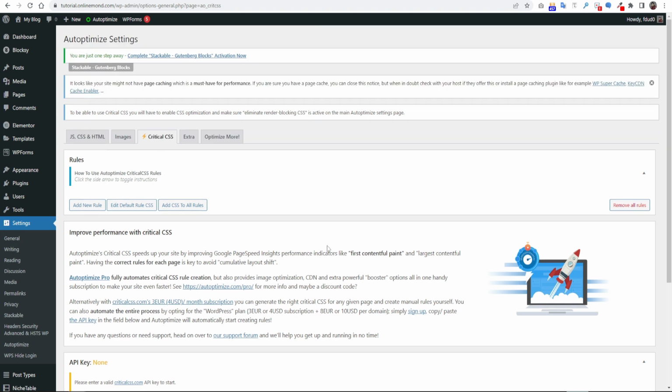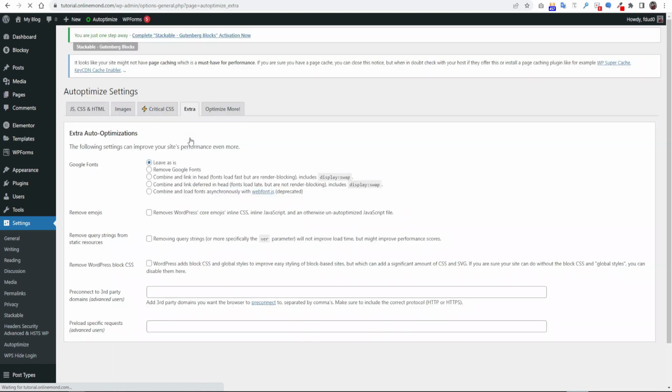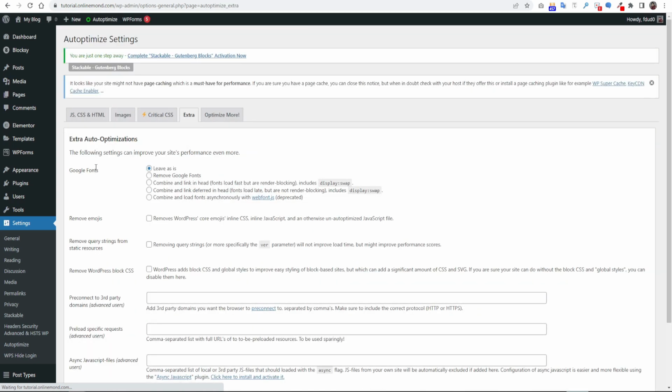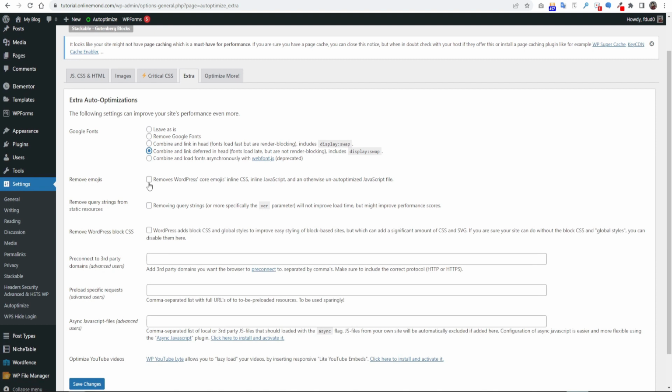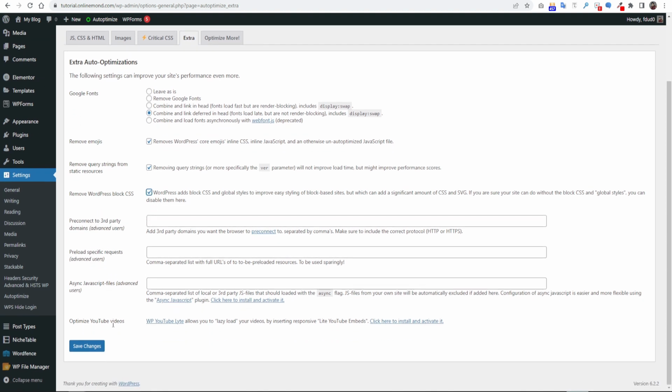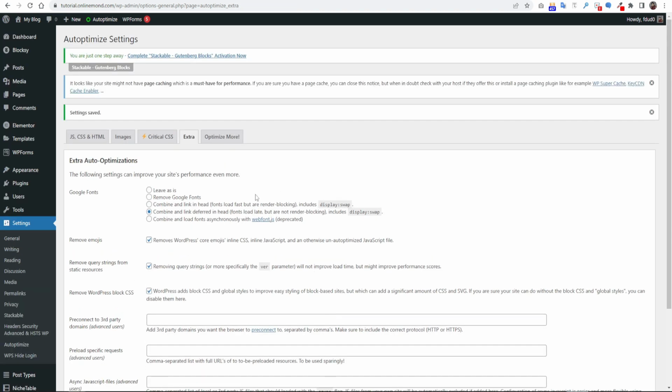The Critical CSS tab is for the premium version. We will move on to the Extra tab. Here in the Google Font section we will select option 4 to combine and defer all fonts. Then we can remove emojis from our WordPress website. We can remove query strings from our static resources. If you don't use WordPress block CSS, then you can remove it as well. Then click Save Changes.